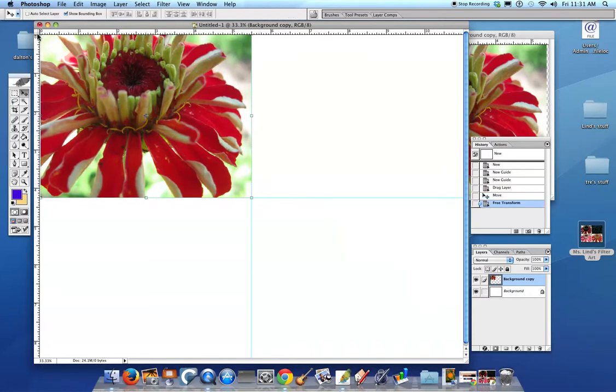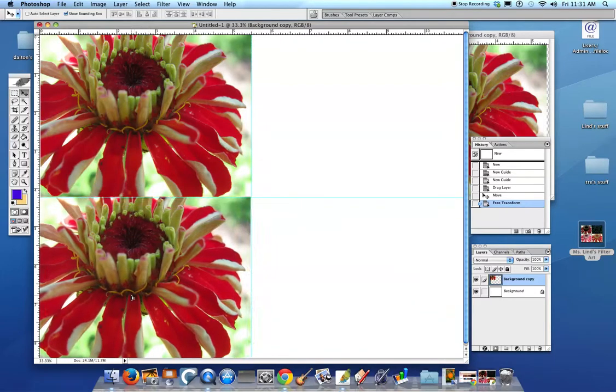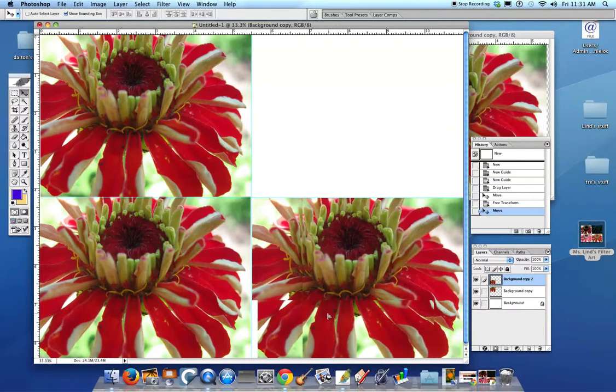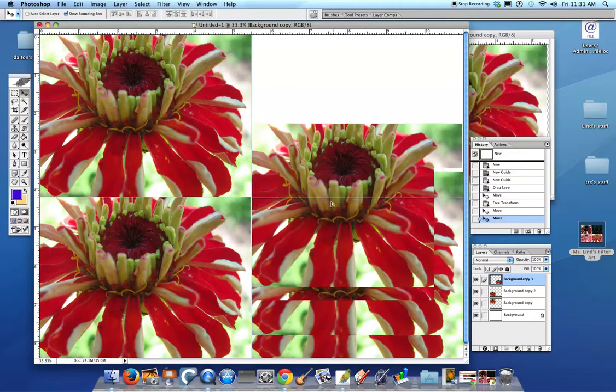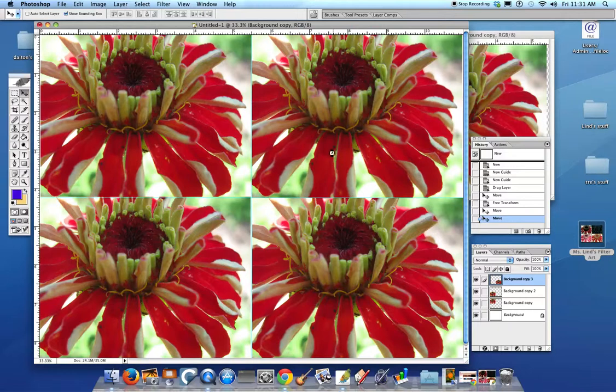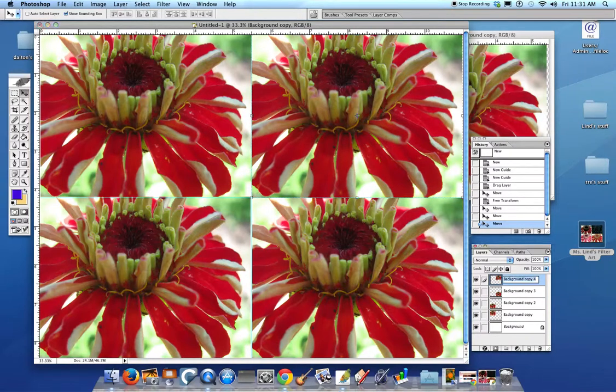Okay, now we're going to pull off 3 more. So probably the easiest thing to do is to press Alt on your keyboard, or Option if you have a Mac, and just line them up. You want it to line up so you don't see any white space in between. Great, I've got 4 windows now, and I want to label my windows. This is going to be top right, and this is going to be top left, bottom left, and bottom right.